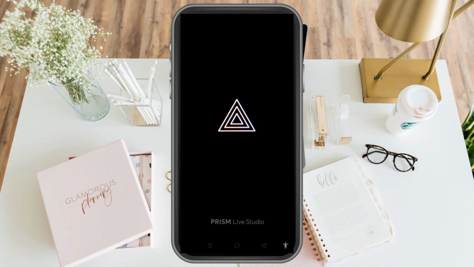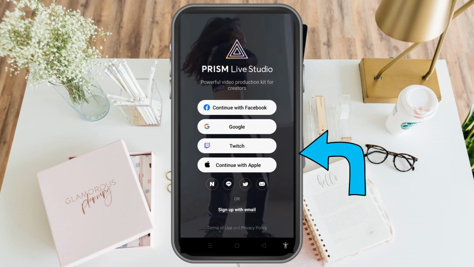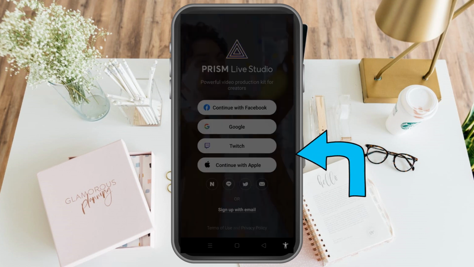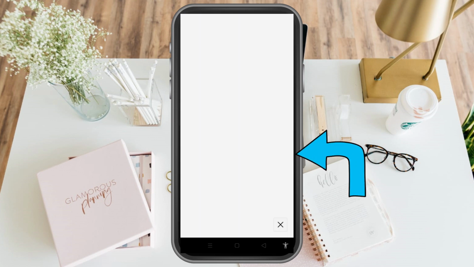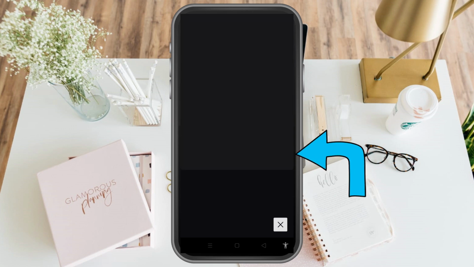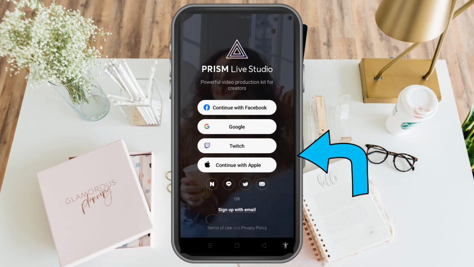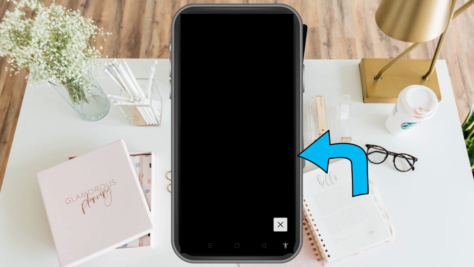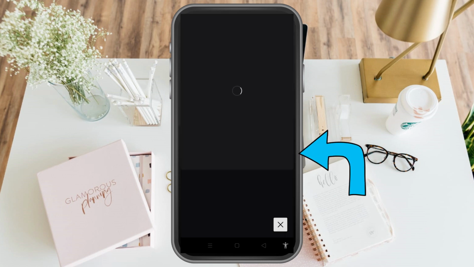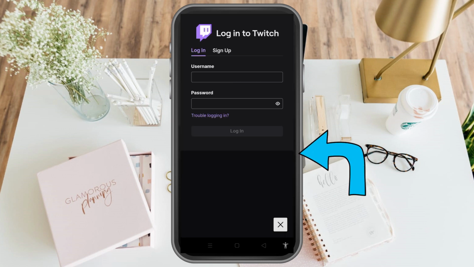And this is what it looks like. Now, what you're going to do is simply click Twitch. You have to connect this to your Twitch, and then after you have connected this, you just have to log in. If you don't have an account yet, you need to sign up. Once you have created your username and password, all you have to do is click login.